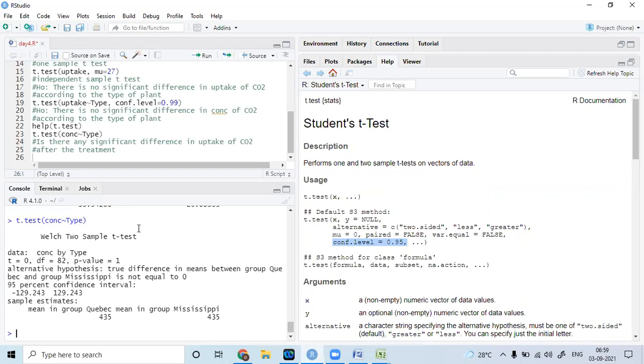The command will remain the same, nothing to worry. The only thing that will change is t.test. Okay, uptake, wavy sign, now it will be treatment, enter, and the only thing which will be new is paired, true. Make it true. Run.